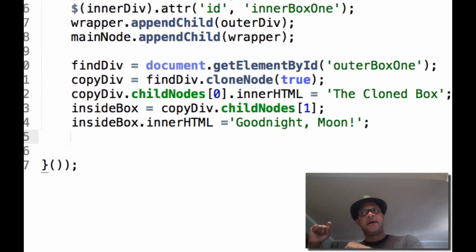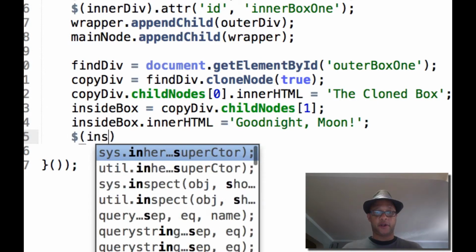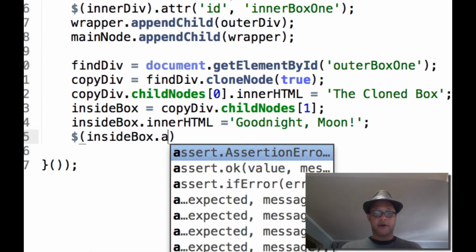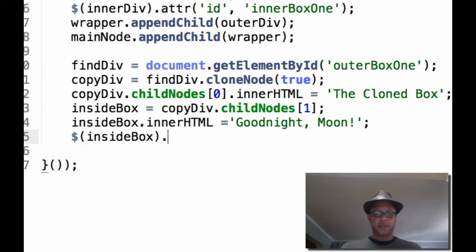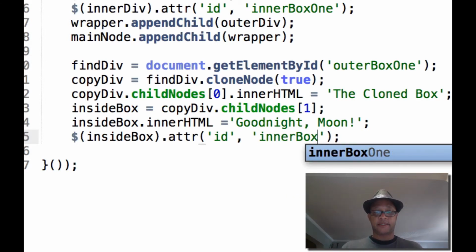Okay, so now I'm going to change the ID of the inner box. Right now it's inner box 1. I'm going to change it to inner box 2. And this is also the element which we're going to add a class to. And we're going to use jQuery to do that. So I'm going to target inside box and call the .attr method. Now, in the last video when we were dealing with attributes, I was only dealing with 1. We only need to worry about 2 parameters. The first parameter, what attribute do we want to affect? The ID. The second parameter, what is the value of that ID? Well, in this case, it would be inner box 2.